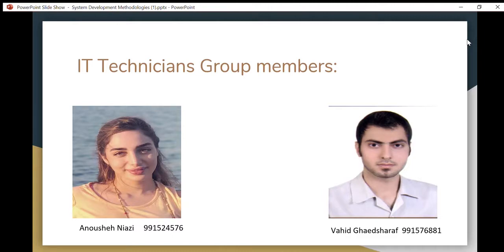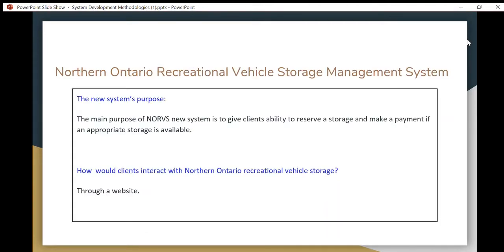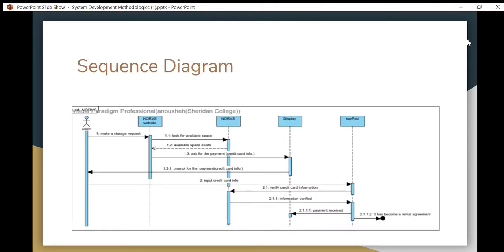I am Anusha Niazi and I'm going to explain my contribution to this project. This project was about the Northern Ontario Recreational Vehicle Storage Management System. This sequence diagram clearly shows the main purpose of the system.